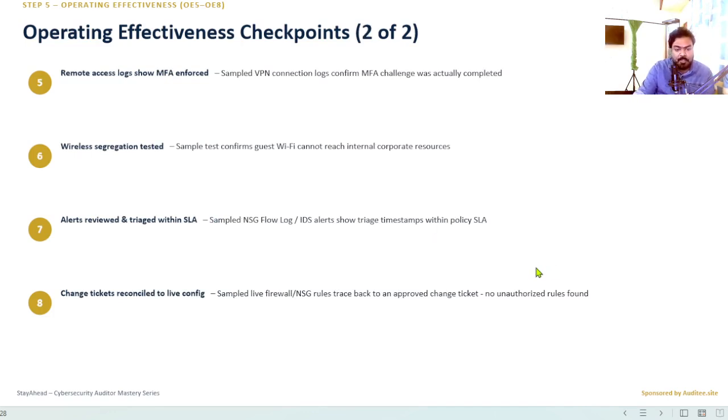Operating effectiveness checkpoints. Finishing the operating effectiveness check set, OE5: remote access logs show MFA actually enforced. Sampled VPN connection logs need to confirm the MFA challenge was genuinely completed.